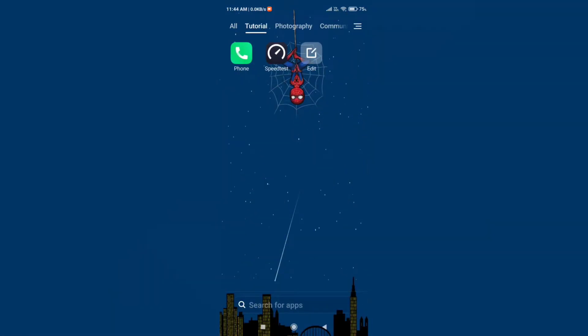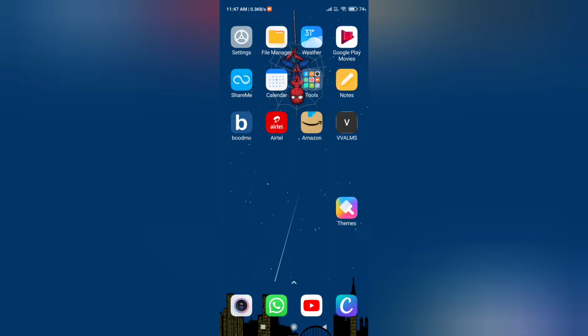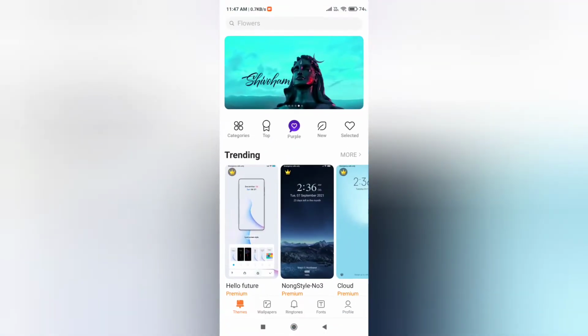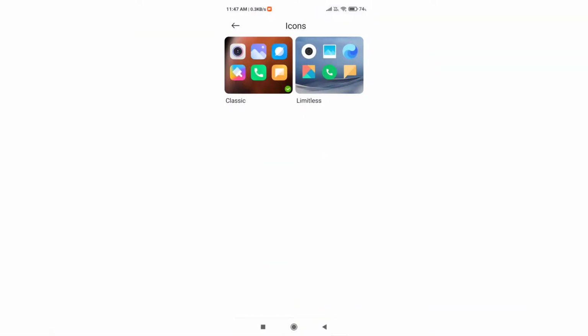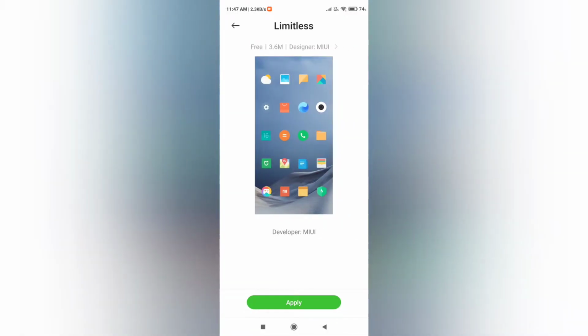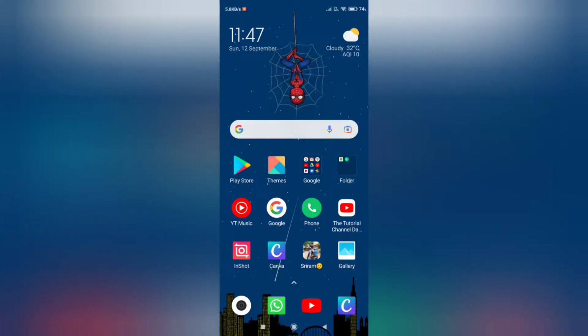And the second trick is, go to the themes app and click profile here and click on icons, and you can change these like this. If you click on apply, it will be applied successfully and the icons will be changed like this.